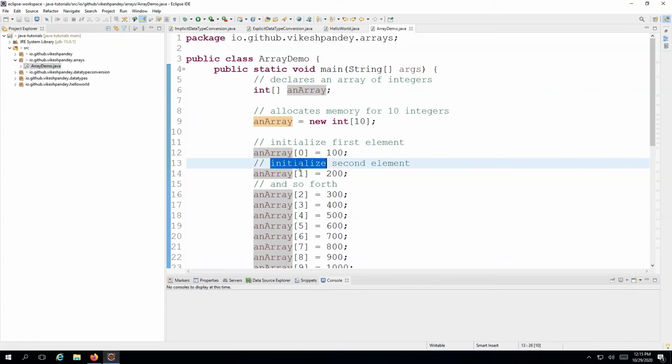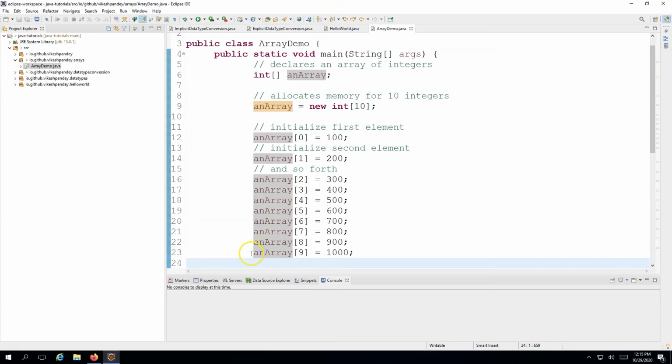Then we initialize the second element, which will be index 1. Then the third element will be index 2, fourth element index 3, fifth element index 4, sixth element index 5, and so on until we store till the last element. So this is the 10th element, which is accessible as index 9, and the value is 1000 basically.